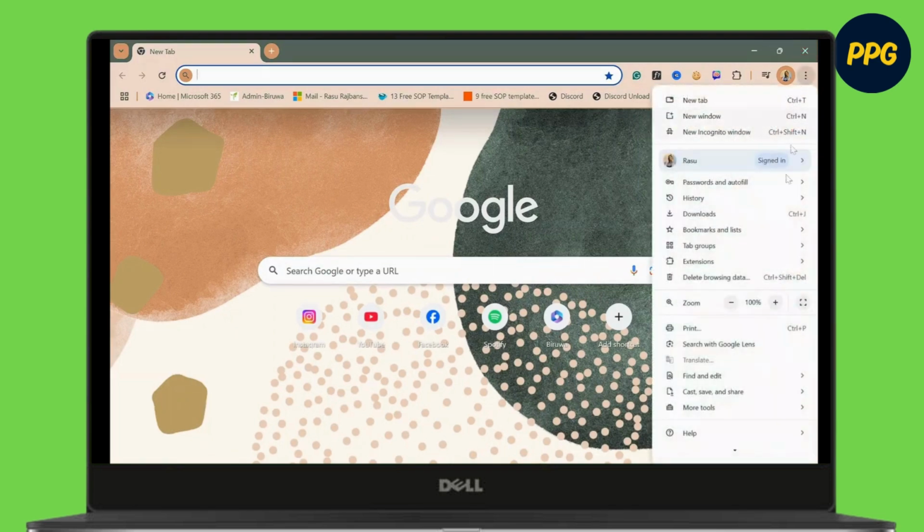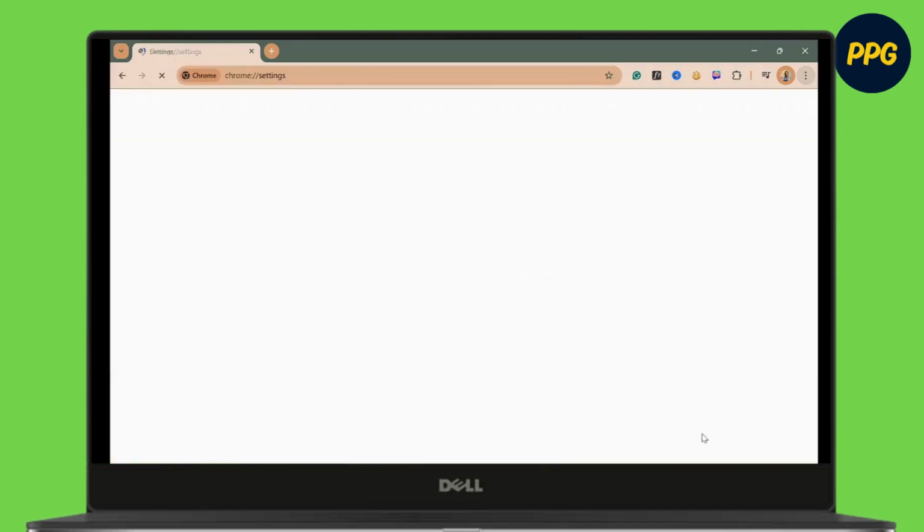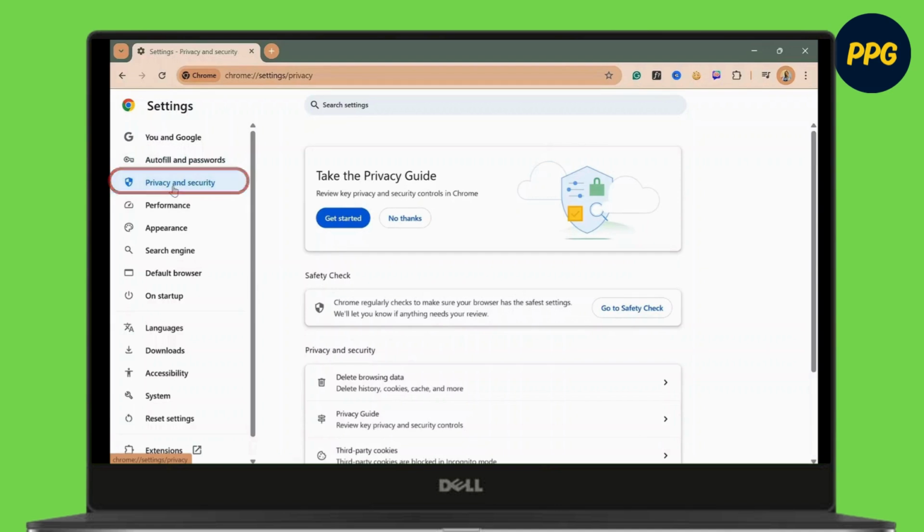So first things first, go to the three dots line on the top right corner and then scroll down and go to settings. This will take you directly to your Chrome settings. Now on the left side of the settings, you will see privacy and security. This is where you'll adjust your location settings.